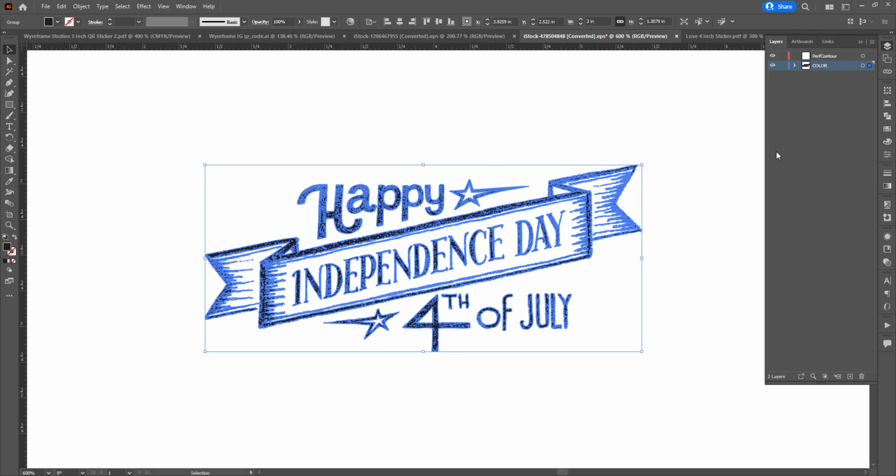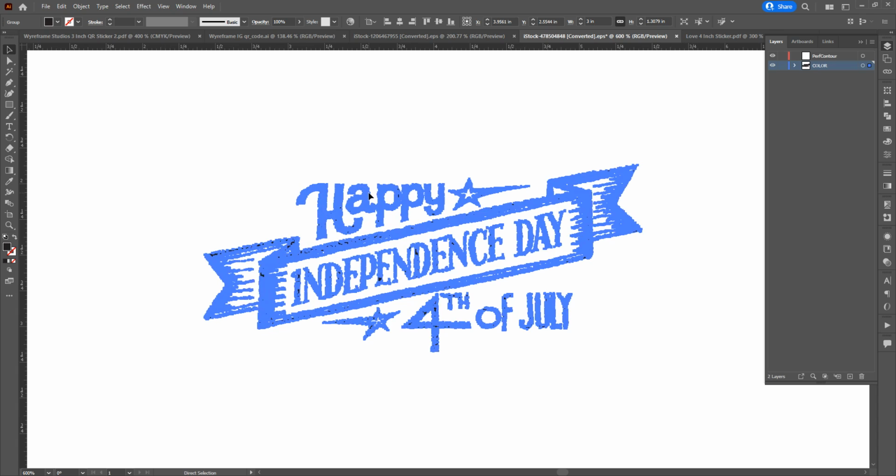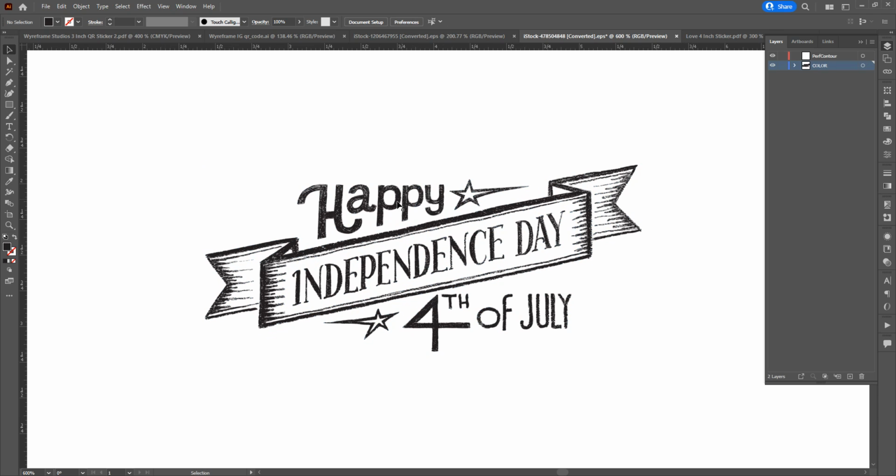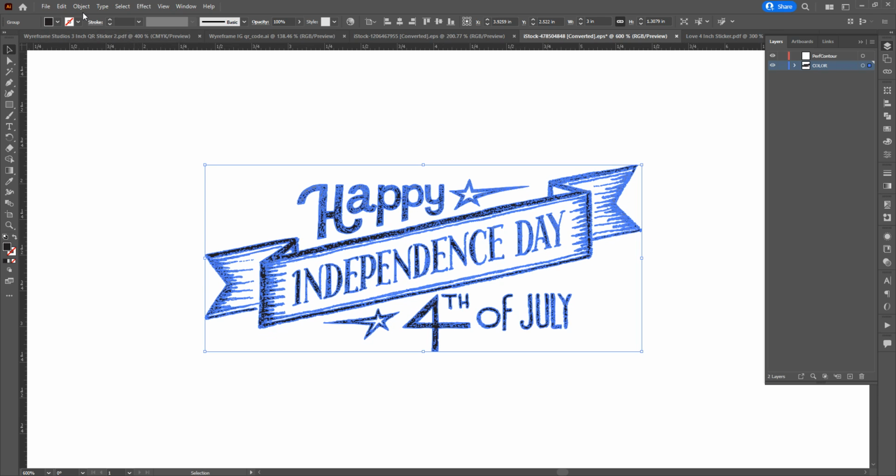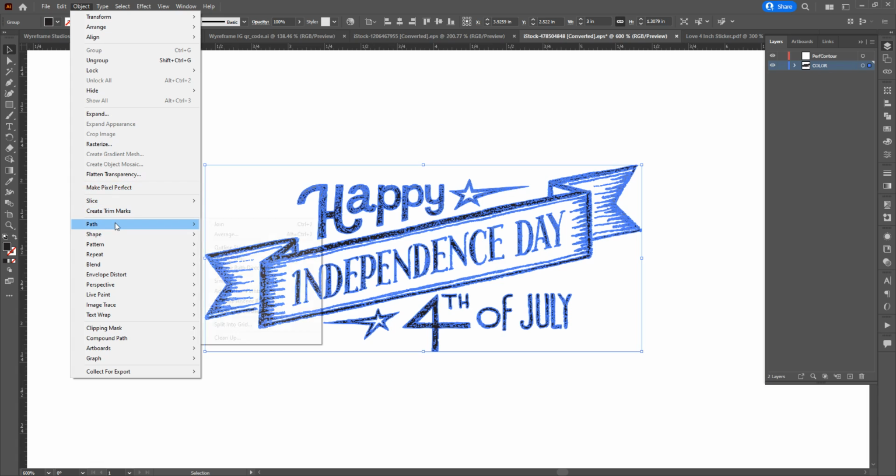We're just going to go ahead and copy it. Control-C. So you notice that wasn't bad. Doesn't seem to be too bad. Okay, so I've copied it. Now let's try that offset path. Object, Path, Offset Path.